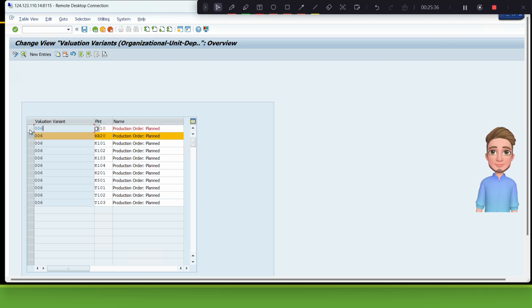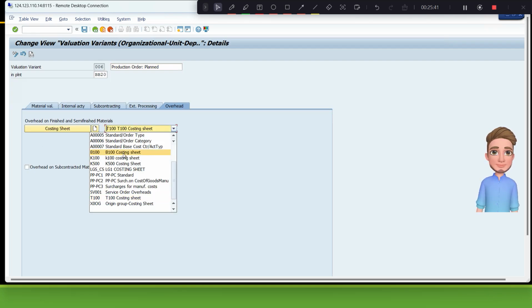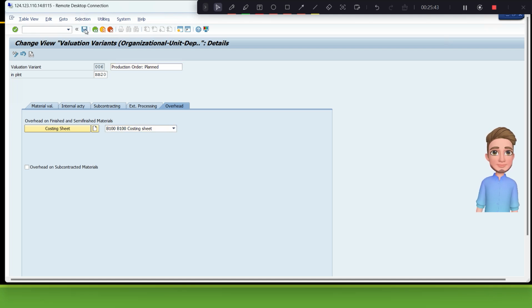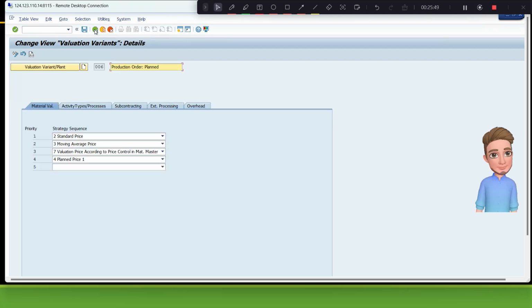BB20. For BB20, again, the costing sheet is wrong. It should be B100, rectified. So 006 is for production order planned values. I'll show you what this production order planned values is also.